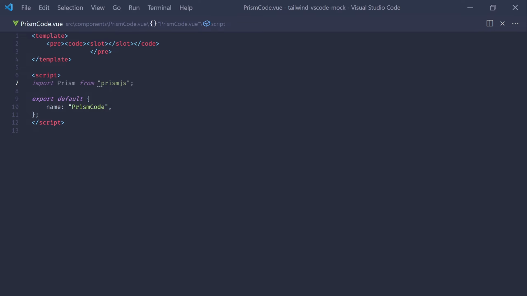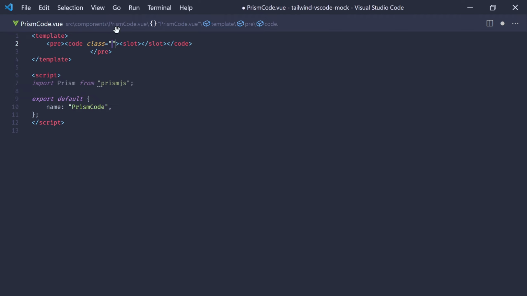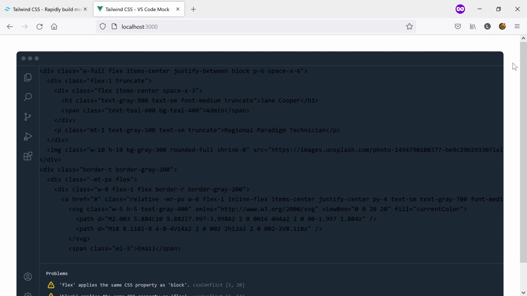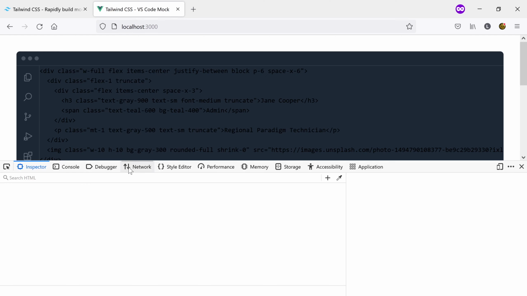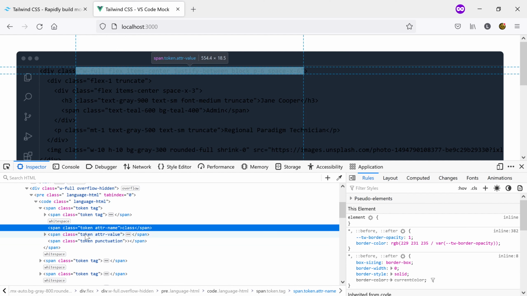Now that the library is included, all I have to do is add a specific class to the code tag. This is to tell Prism which language it will have to format, and in this case, it's going to be language-html. Okay, the result in the browser is pretty much the same as before, but if I inspect the code here, we can see that each of the tokens, each part of the HTML snippet, is being broken down in different tags.